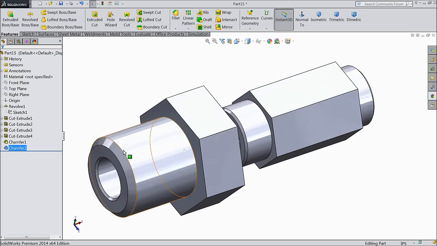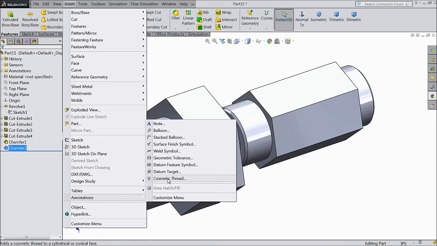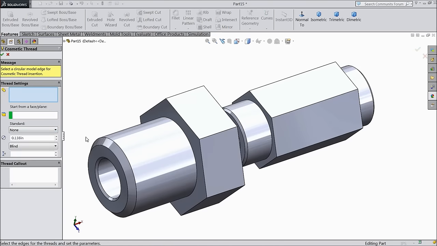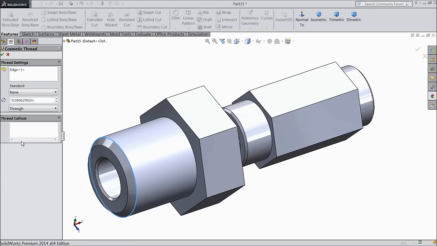Now go to insert annotation, choose cosmetic thread. Here you have to select edge, so select this edge and select this face, and here select through all, choose OK.